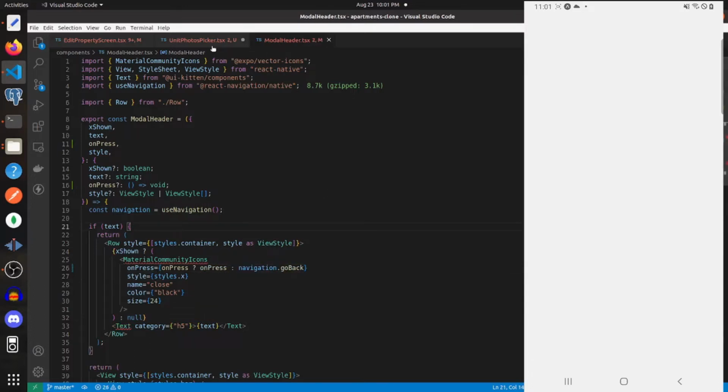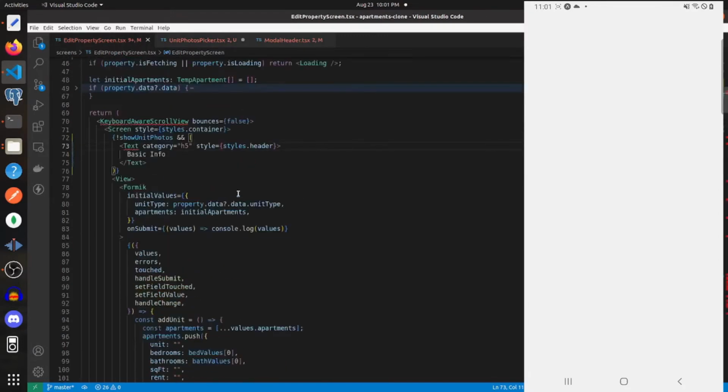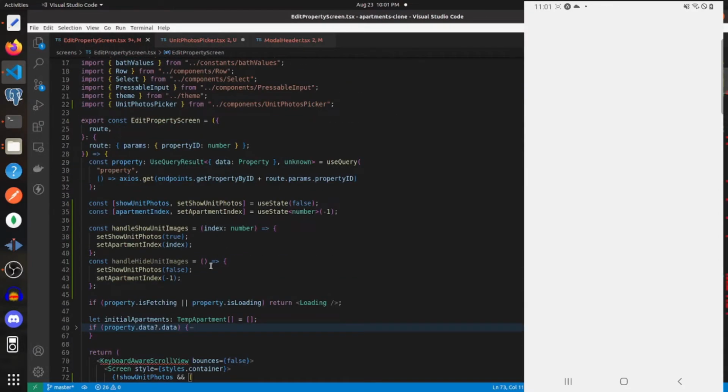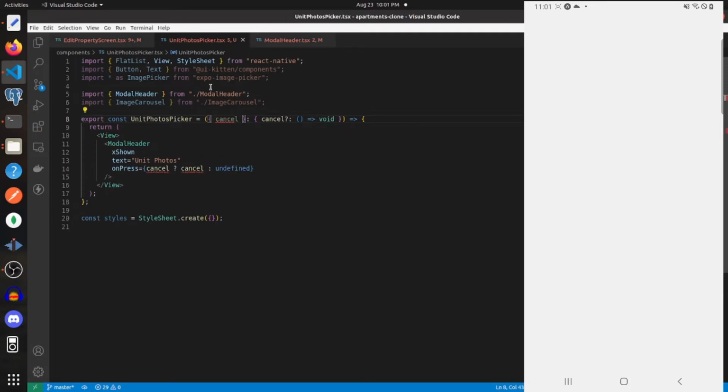So now we can go back to the unit photos picker, and we're going to need to pass in a cancel prop here, and that's just going to be a function. In fact, it's going to be this handle hide unit images. That's what we're going to pass in. But let's just go here and add that. And that's going to be an optional void function. So that's why we're checking if it exists first.